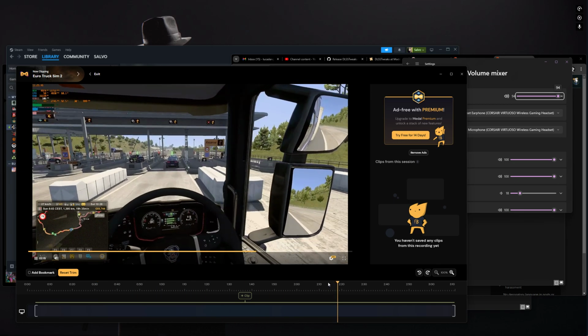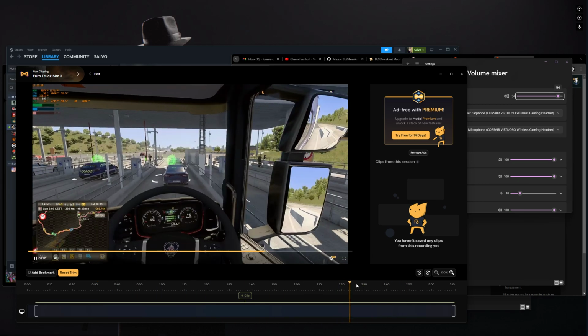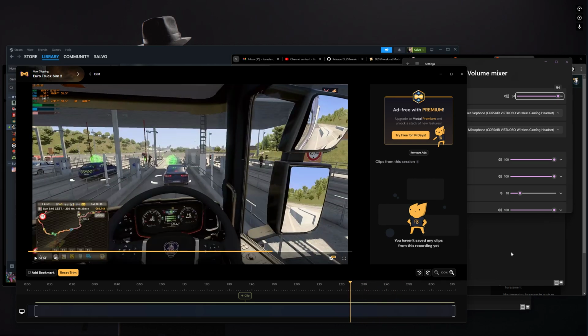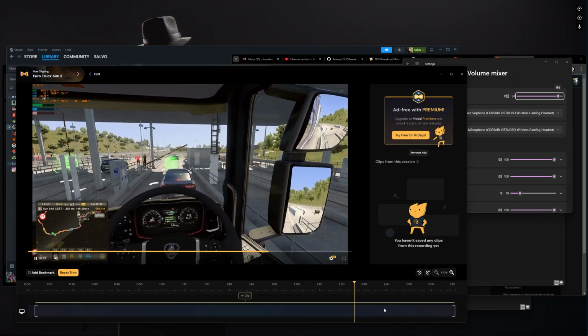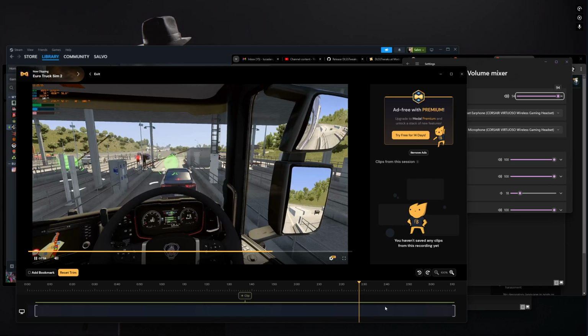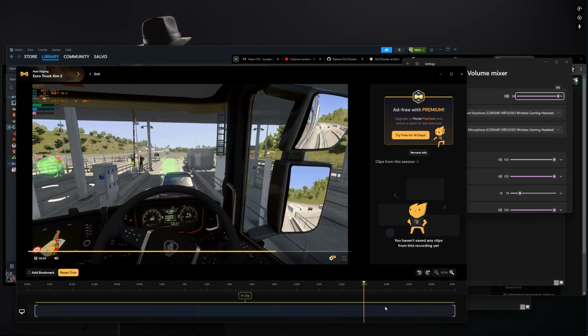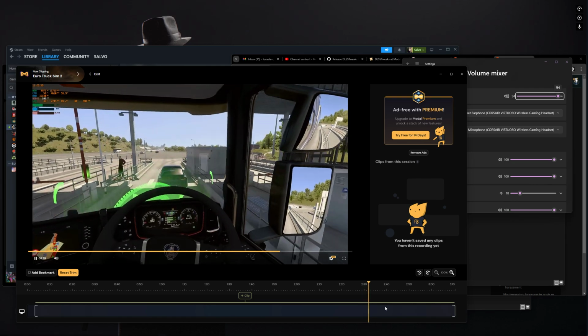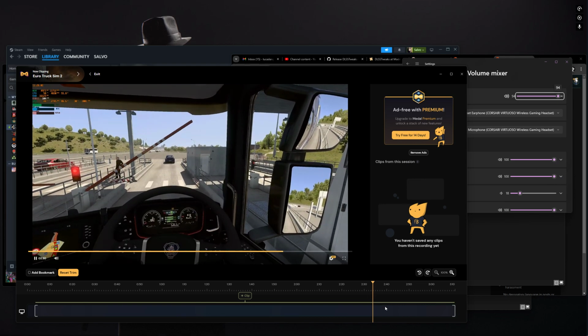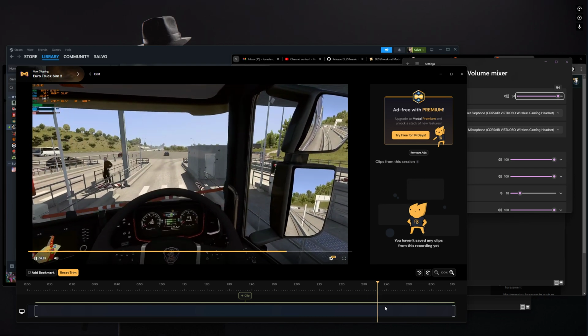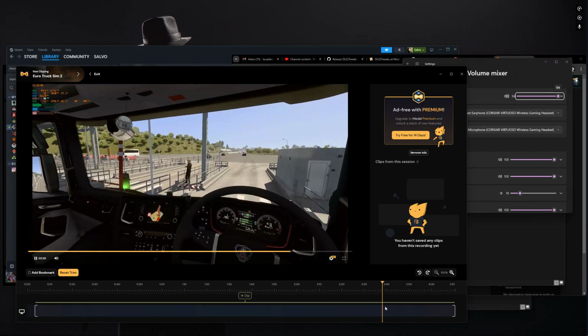And this cursor is a bit strange. It's not letting me skip past 2.5 minutes. Just open the thing, bro.